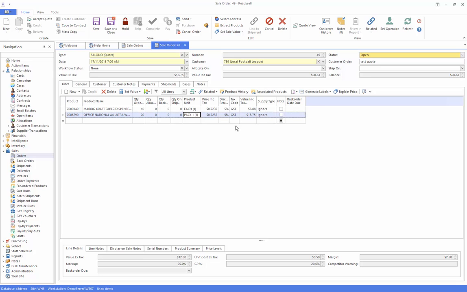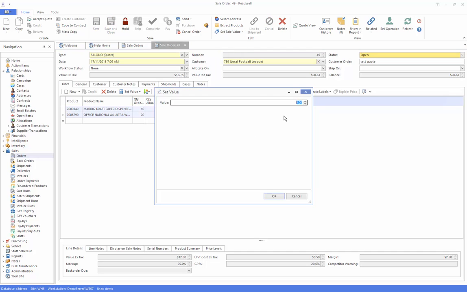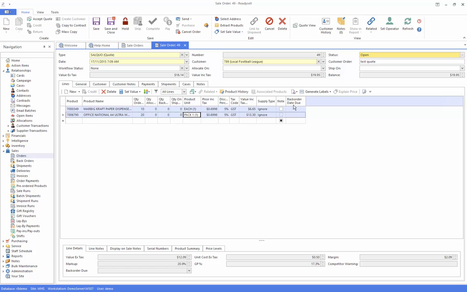So let's go and, in respect to all these lines, let's set the total value of the whole transaction. It's $20.63 at the moment. So let's go and set the total value to be just $19.95 to get a nice price point on our quote. All the lines will then be adjusted so that the total value is $19.95. We could have also gone and set a margin.